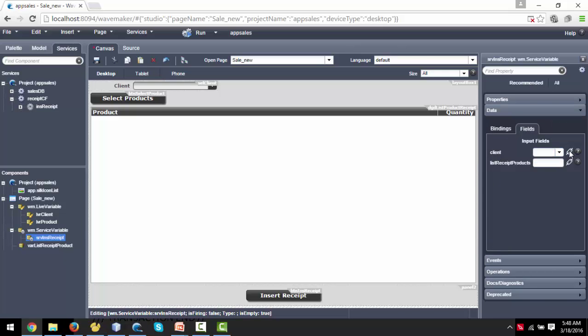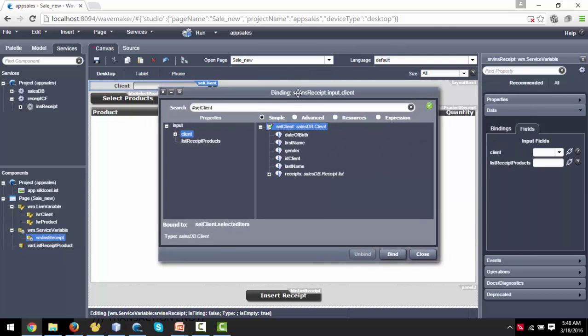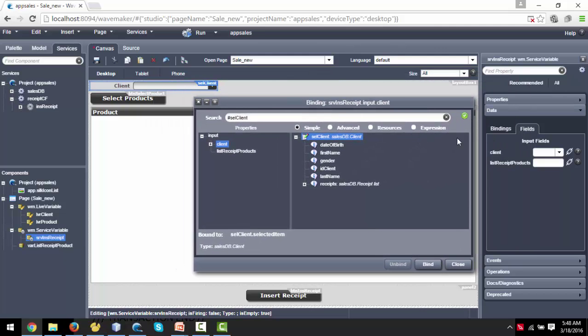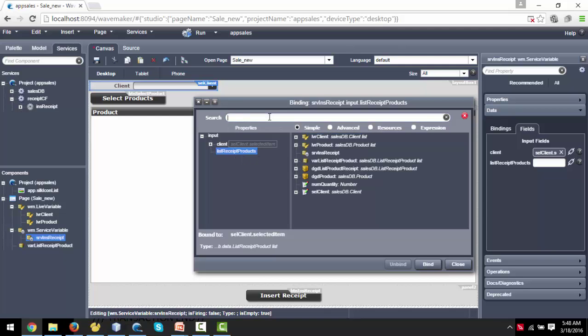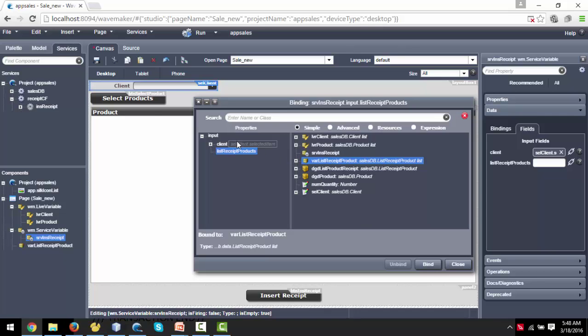So the client, we get it out from here. You can see it's happy, it has a little checkbox, we can bind that. And the list receipt product is going to be our variable list receipt product. Even though it's saying a red tick mark here, it's fine. This will work. So just trust me on this.